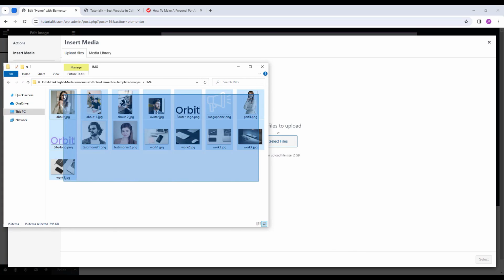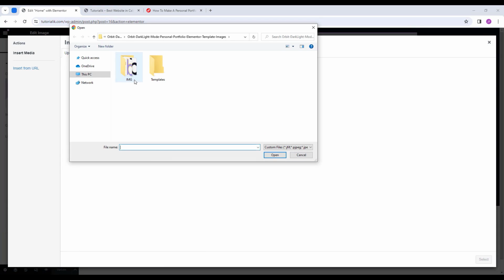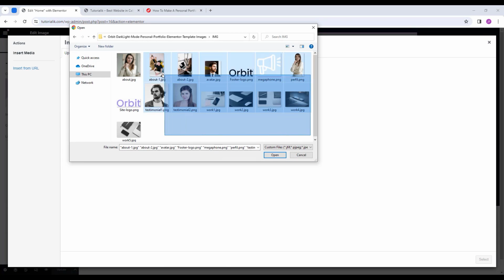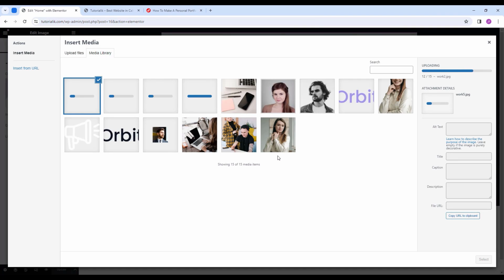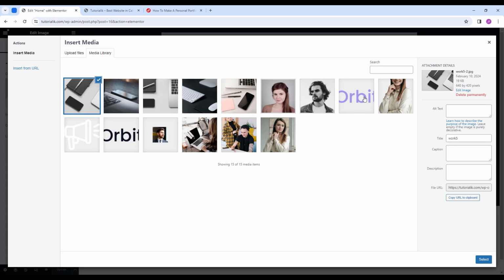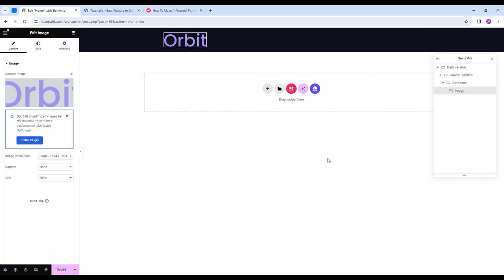You can just drop all your files or click here to select all the files from your computer. Select all files and click on open, and it will be uploaded all together. So from here I'm selecting this image which is our logo for the header. So select it like this and click on this select button. So as you can see, our image is added.